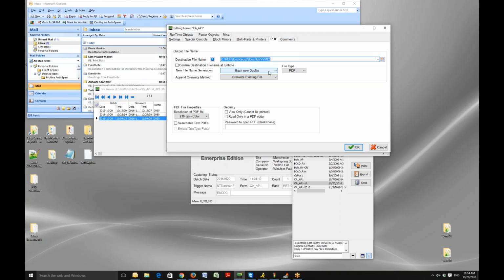Again, you can choose if you're going to generate it with each new document, each new page, or each started batch. You have overwrite choices, you have resolution choices, and in addition to PDF, PrintBoss can also generate TIFF files, JPEGs, and bitmaps if needed. So there's a lot going on in this little application.